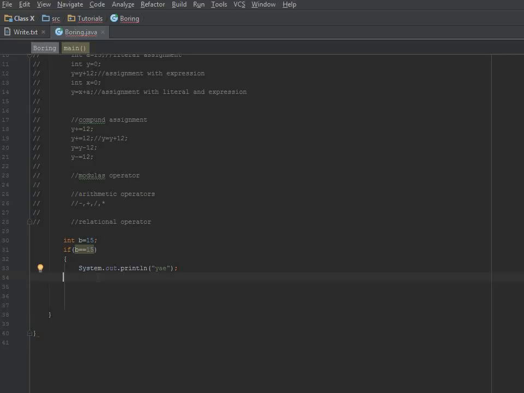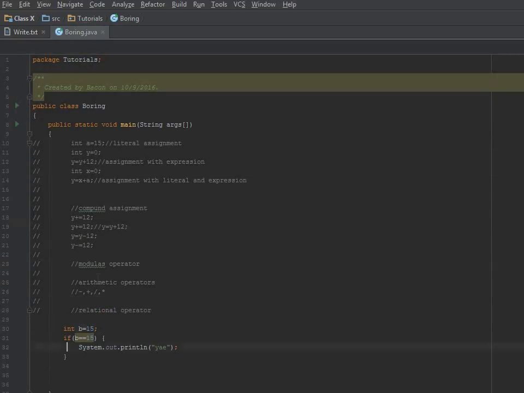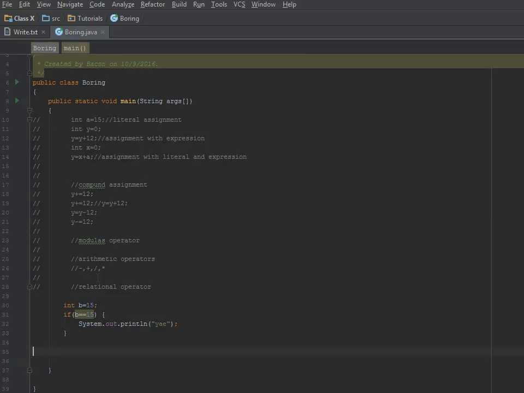Now what if we want something like a greater than operator? If my b is 14, I can write if b is greater than or equal to 15, and then it's going to run this, right? In the same way, I can write if b is greater than 15, or greater than or equal to 15, then you can execute the statement.